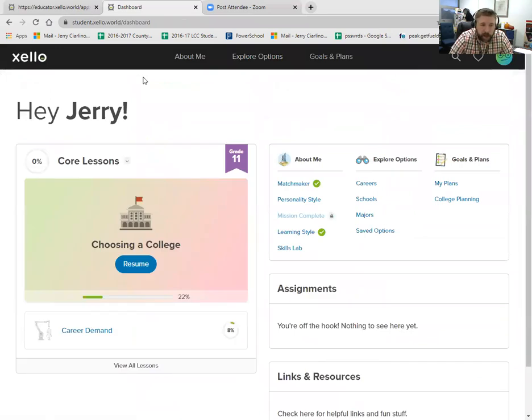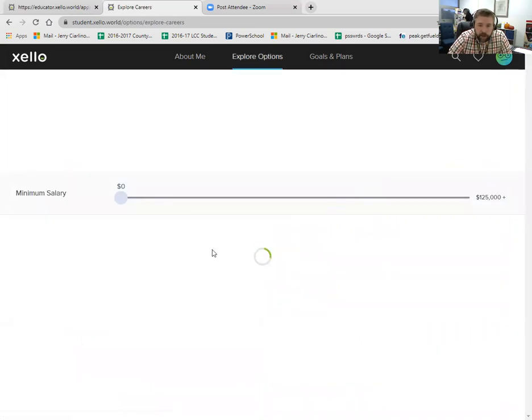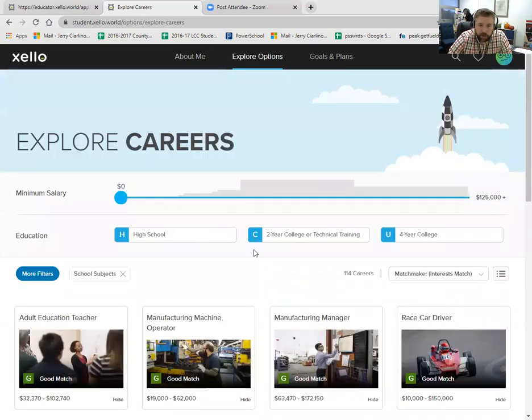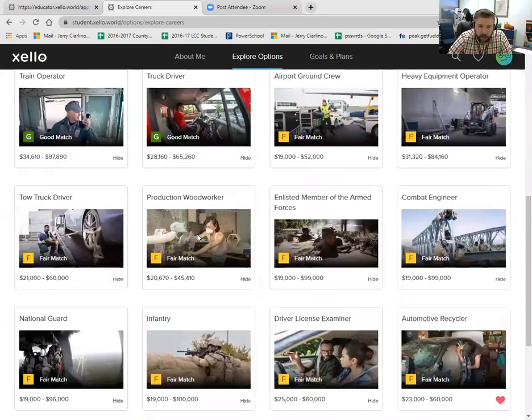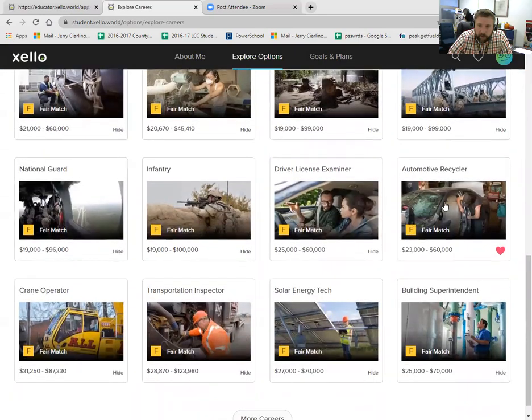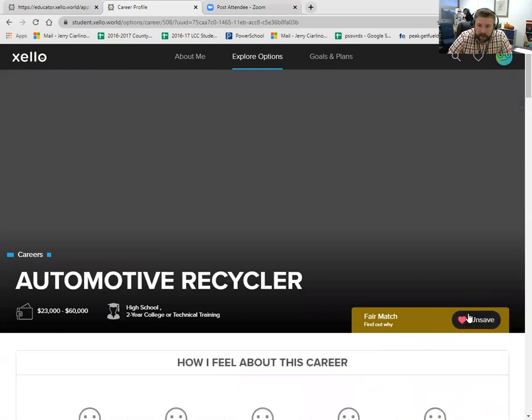Same thing with careers. Students also need to have 3 careers saved. They can do it 2 different ways. They can either go through careers and specifically pick out the jobs that they see and are interested in. So if I look in here, do my filters, and I find something that I like, I just save it.